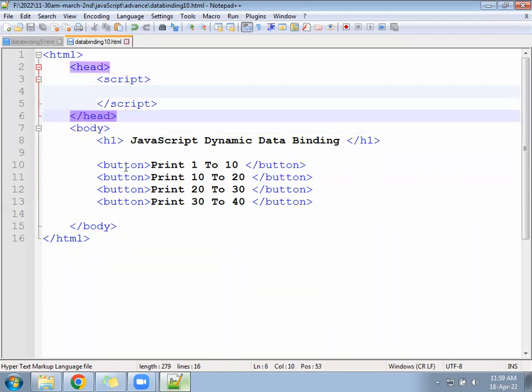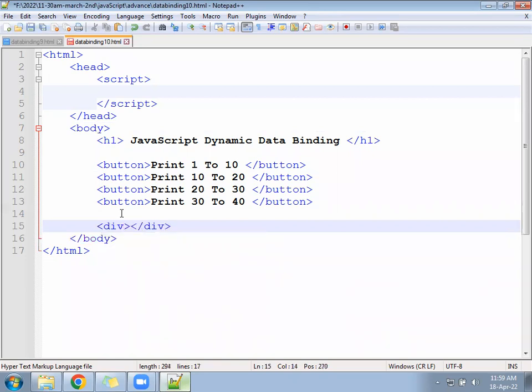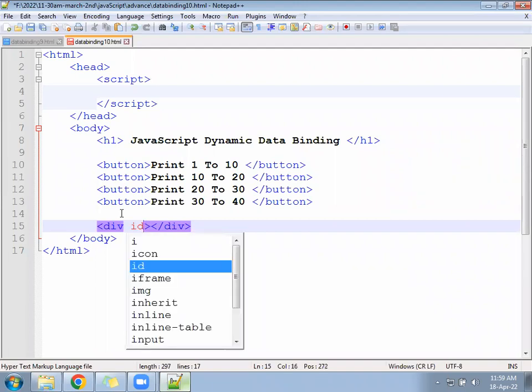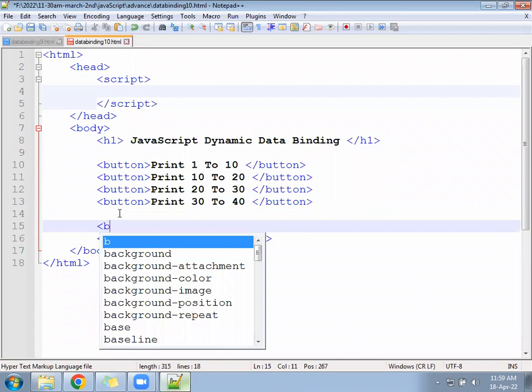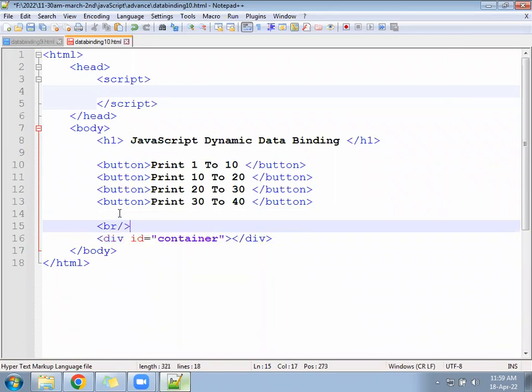Ready? How many buttons? 3 buttons, 4 buttons. On every button click, whichever button you click, the output will come in one place only. So for that, give an ID equal to container.